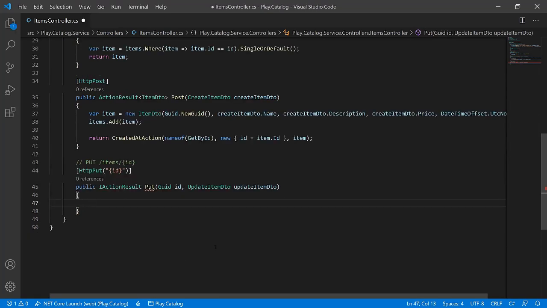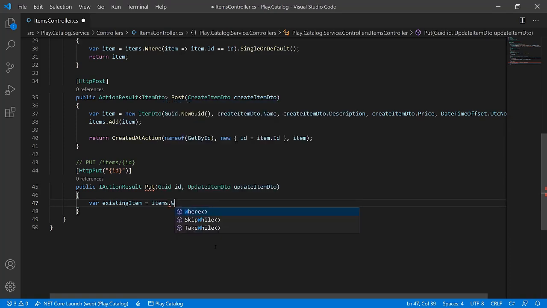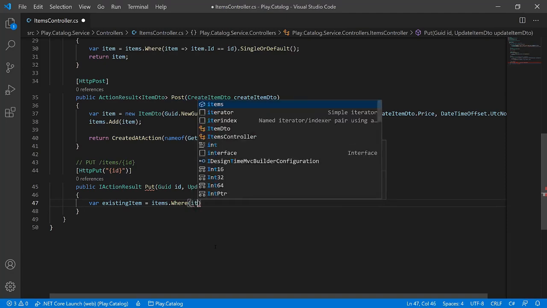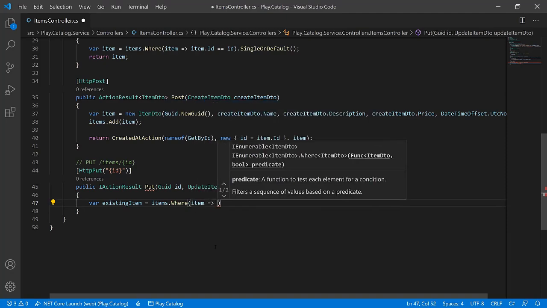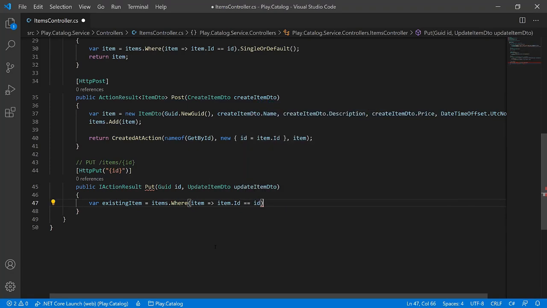The first thing that we want to do is probably find the item that we're going to be updating. So I'll just say the existing item is going to be from our items list, where item.id is the ID that we received as the parameter, and then again single or default, right? So if you have it, we'll find it right there.